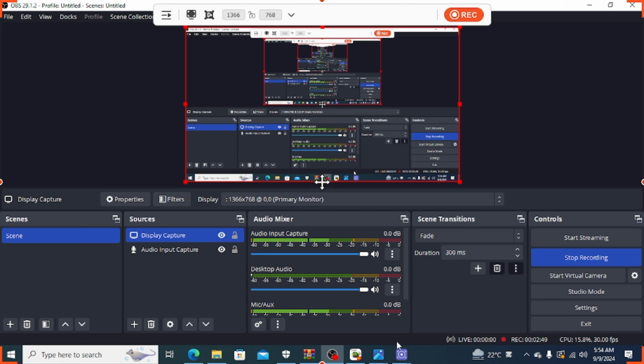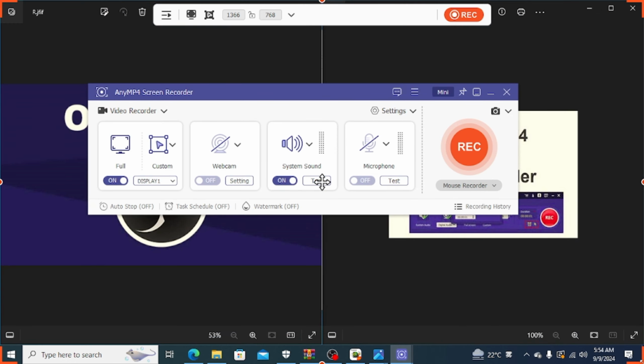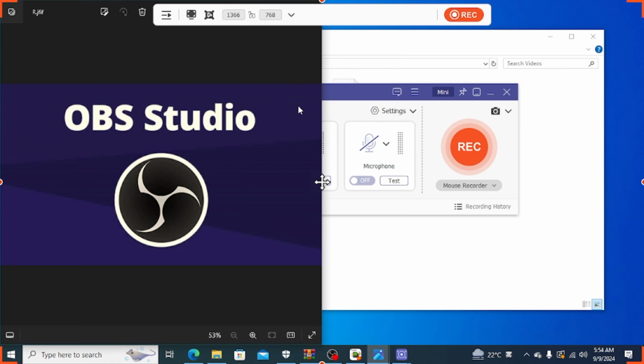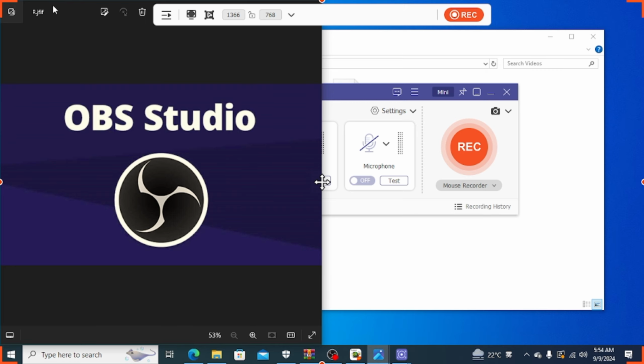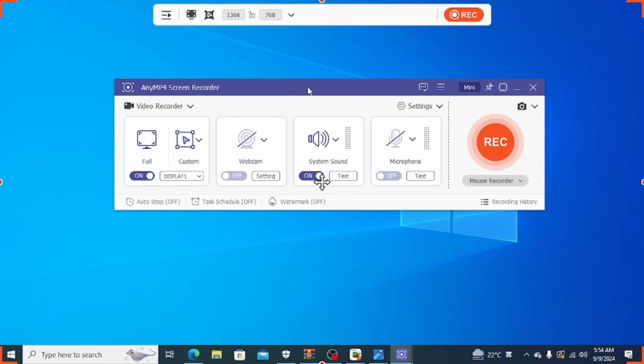On the other hand, let me show you about AnyMP4. AnyMP4 is actually very easy to use software. Its interface is very simple.